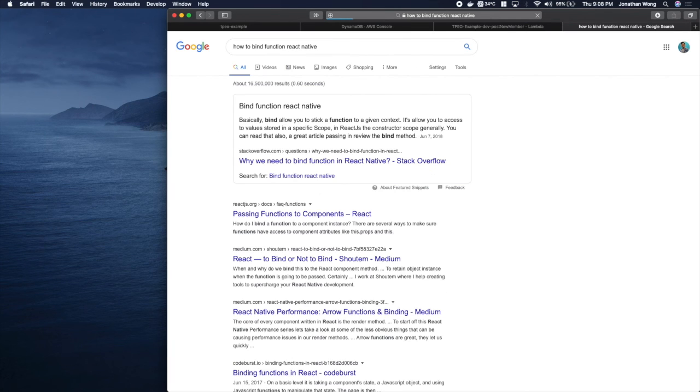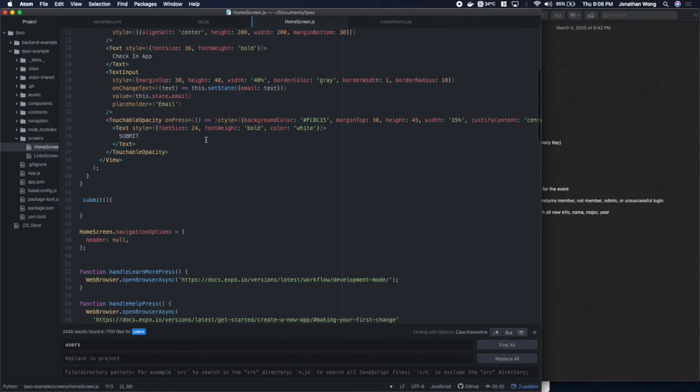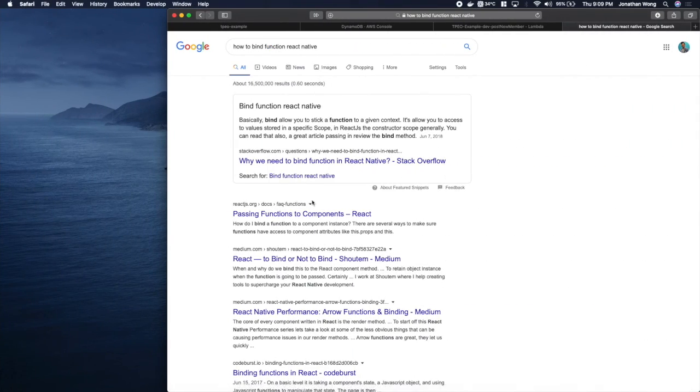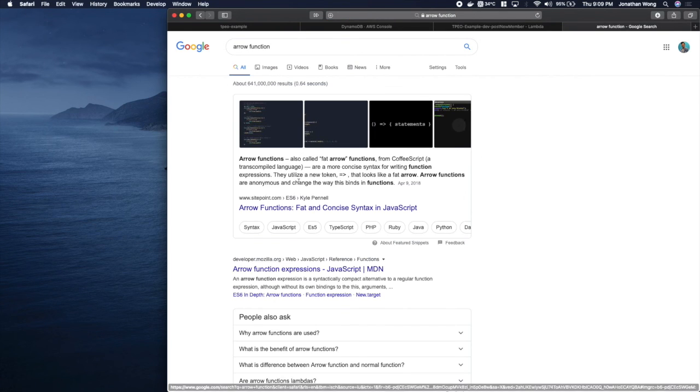Well, that's probably because you're using different types of functions. Or we don't even have to bind it. We could just do submit equals arrow function. Oh, did I do this wrong? Yeah, I did this wrong. Submit arrow equals. Oh, I should know how to do this. It's fine. Wouldn't you have to define submit as like a const or something? No, I don't think so. Arrow functions. Am I sure?